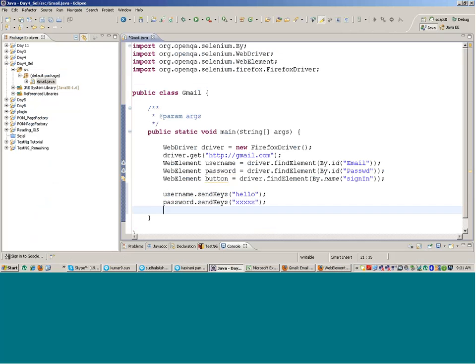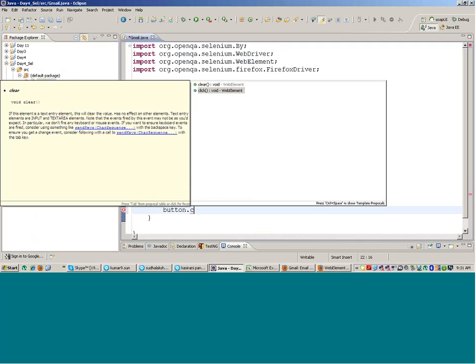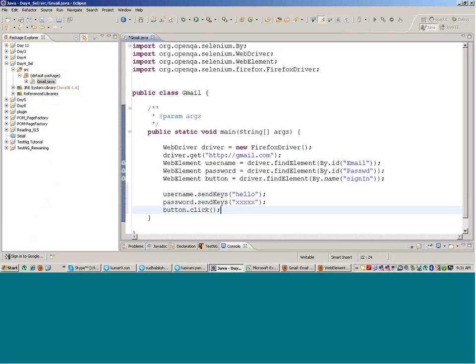Then button.click. Right, if you run this code, run as Java application, and hold on.